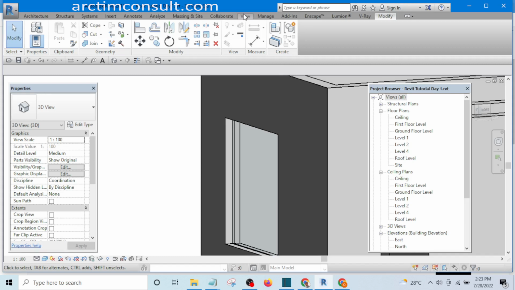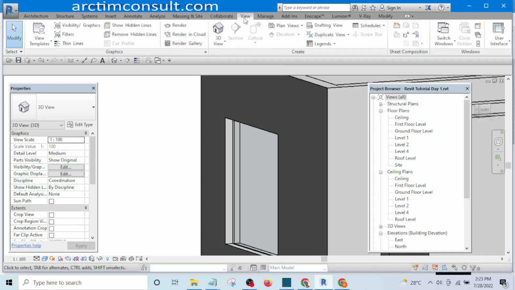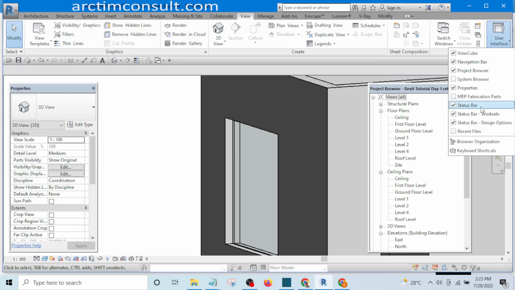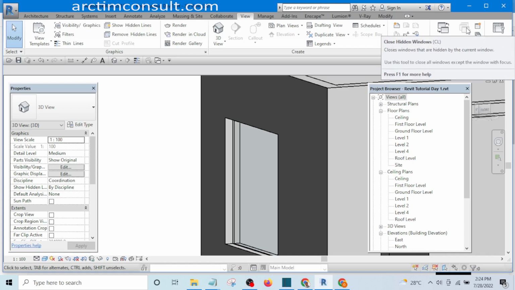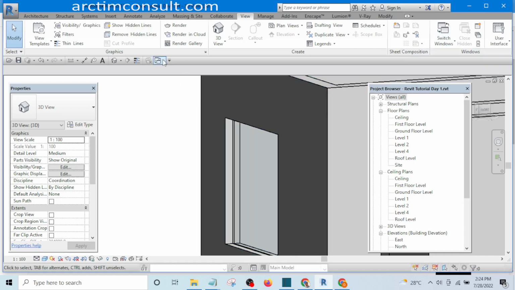Or another way you can do is to go to view, then go to user interface, click on this drop down, then, sorry, another way you can do is go to view and you see close hidden window. If there is any window that is hidden, you'll be able to close it here. Okay, let's go to our window family.